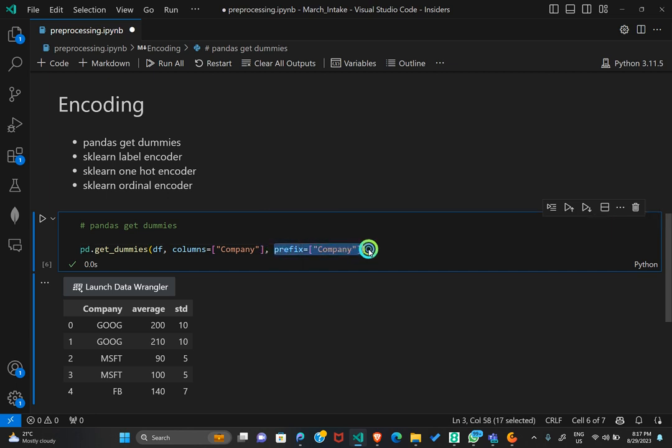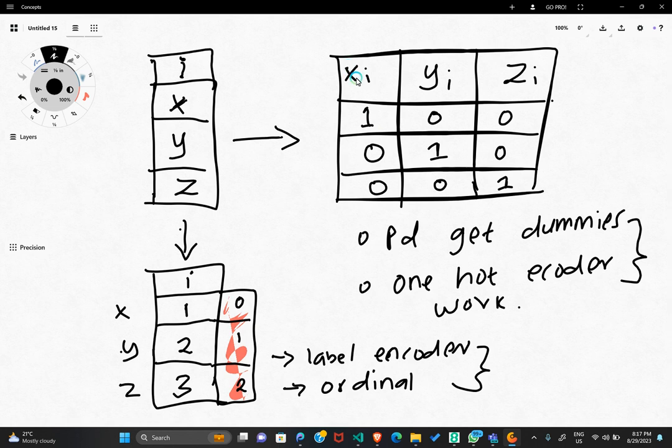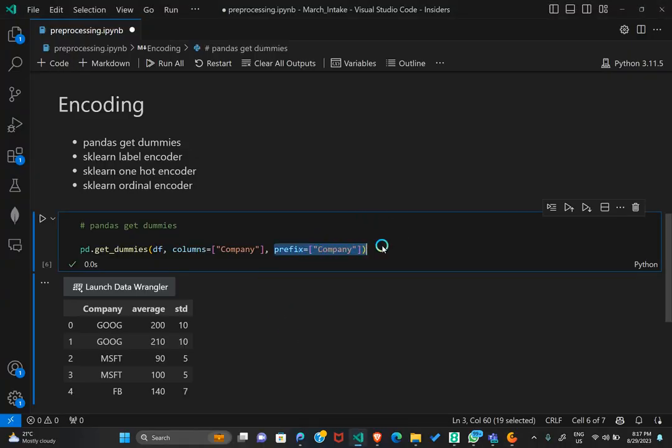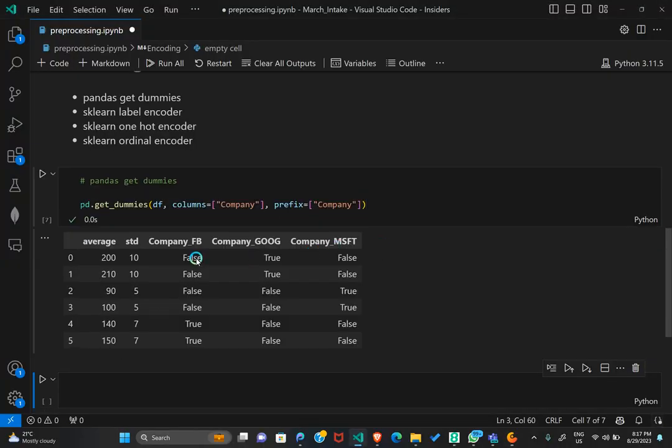Then prefix. We've mentioned in our illustration that we will have xi, yi, zi. So the prefix is basically the name that's going to be given to this column. We'll get to see how it works. And if we run this, this is what we get. You can see we've got the average column, the STD column, and the company FB, company Google, and company Microsoft columns here.